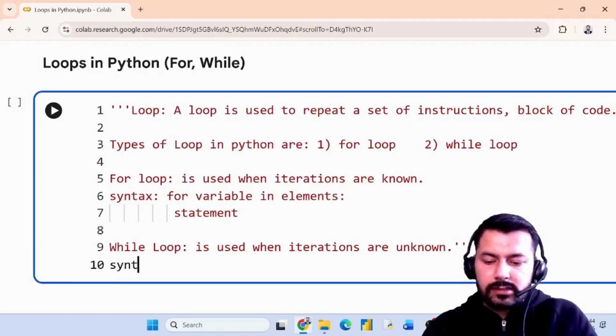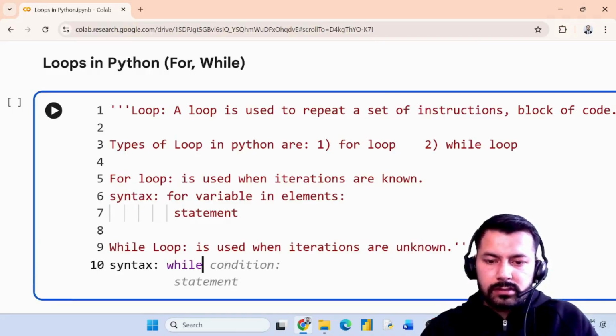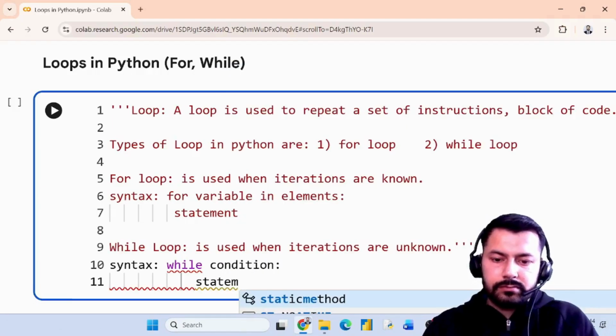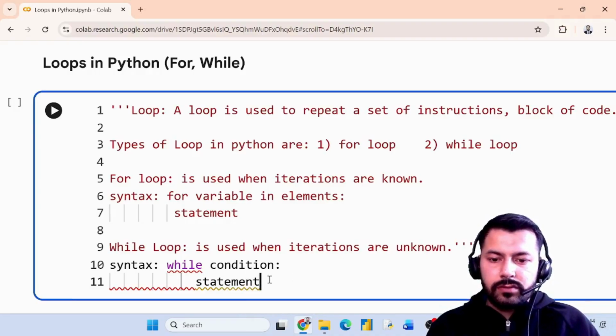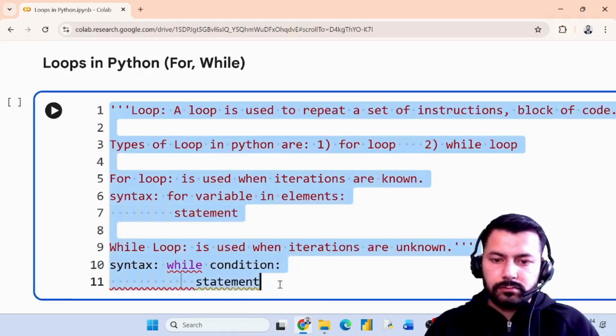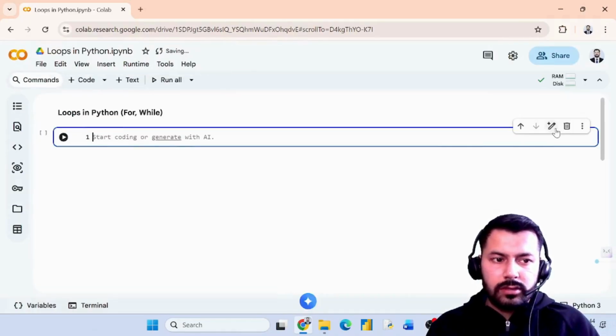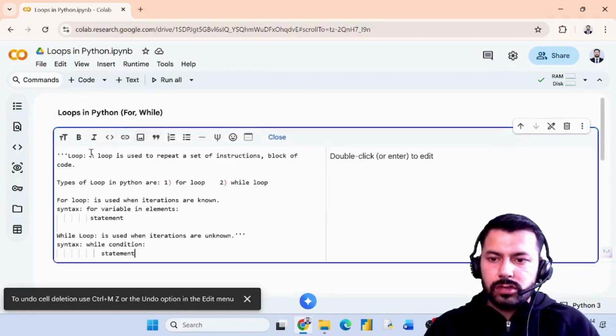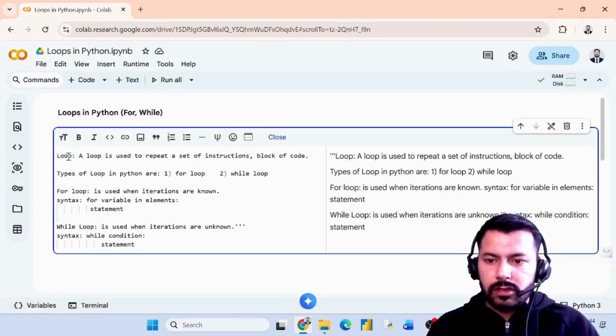Let's discuss the syntax for the while loop, that is: while condition and then statement. This is the syntax of the while loop. Let me enter into the text block so that it will be a note for you to remember. Now let's make it bold.